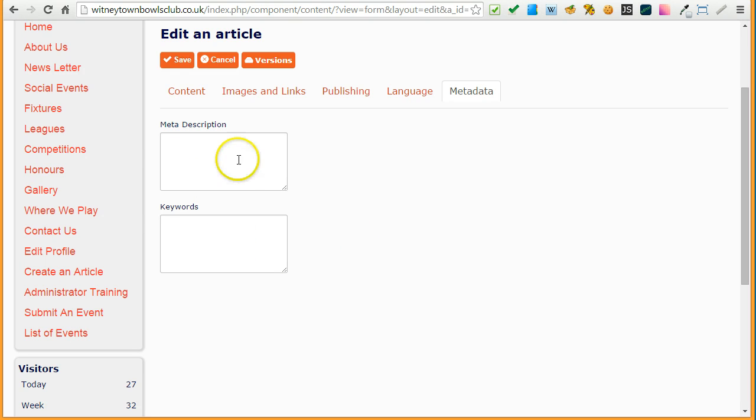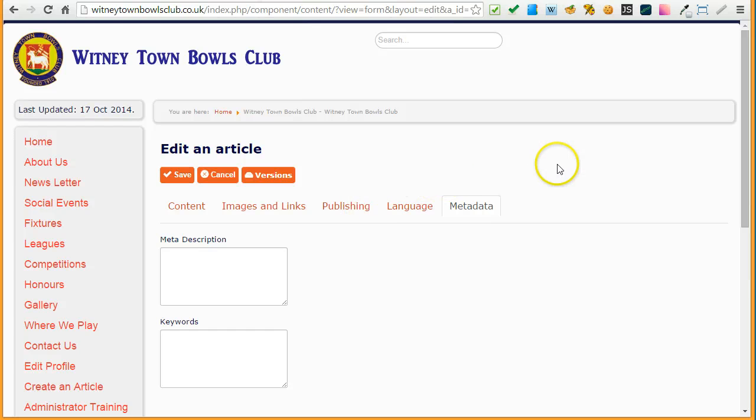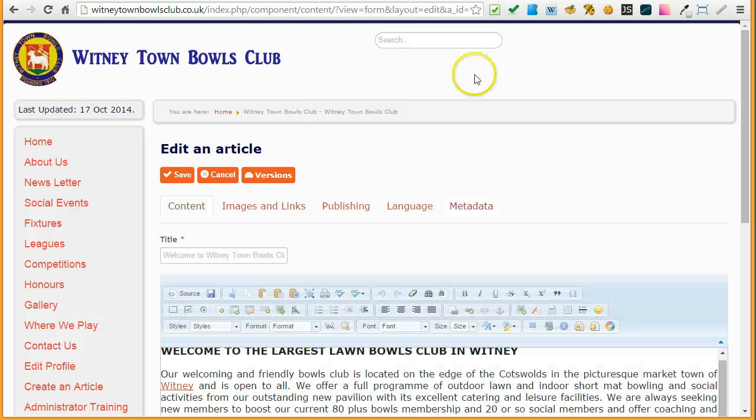Now you can see I haven't used anything. It is not necessary that you do that, but if you do want search engines to pick up on any words, then you can put them in there. And this is article related, not website related. Okay, so that is the overview of the article editor.